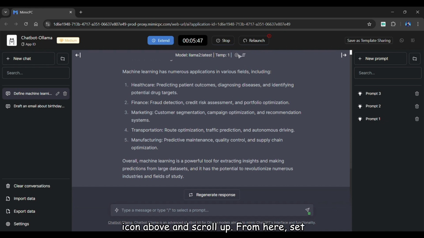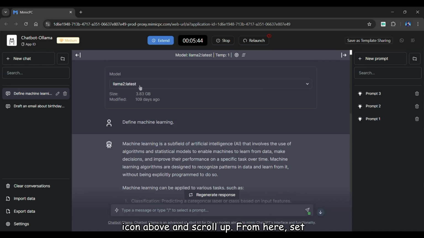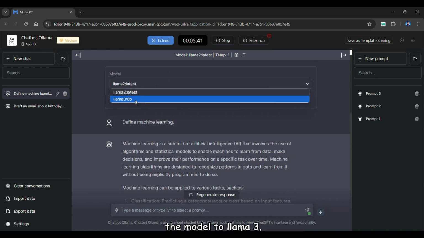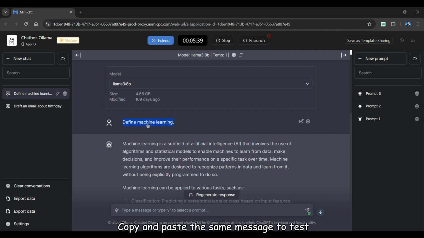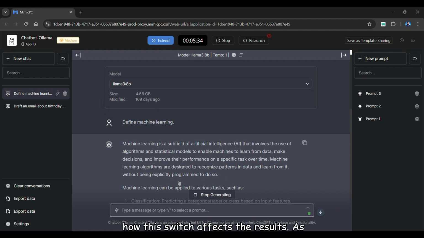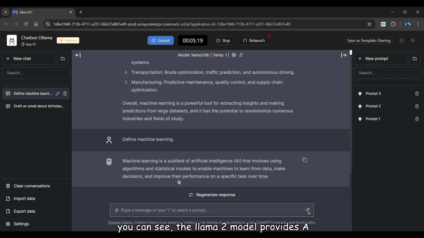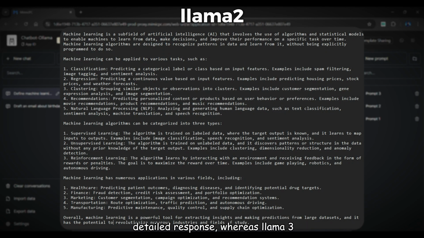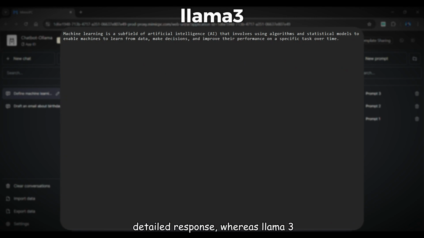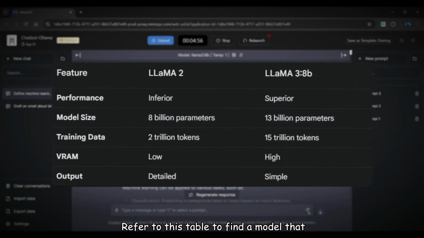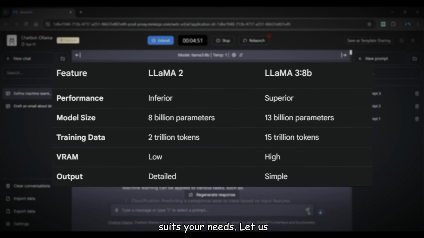Click the settings icon above and scroll up. From here, set the model to Llama 3. Copy and paste the same message to test how this switch affects the results. As you can see, the Llama 2 model provides a detailed response, whereas Llama 3 generates a short and simple response. Refer to this table to find a model that suits your needs.